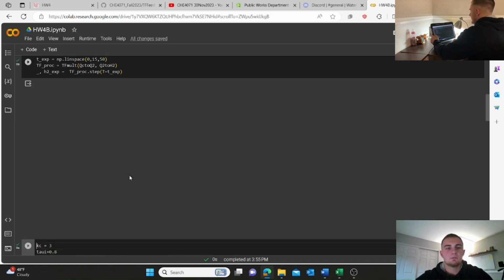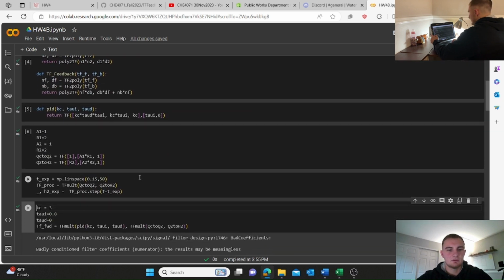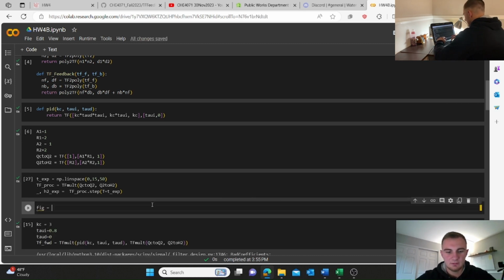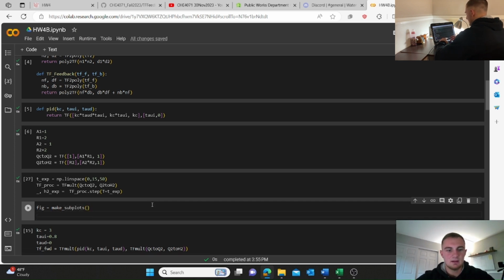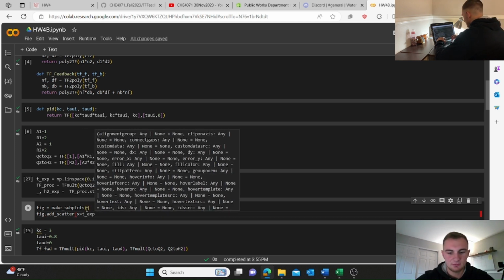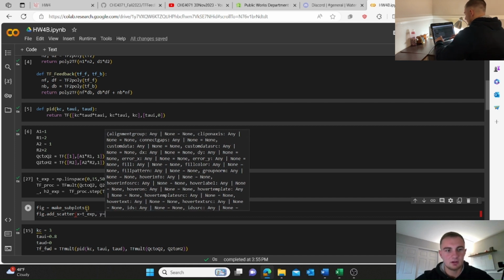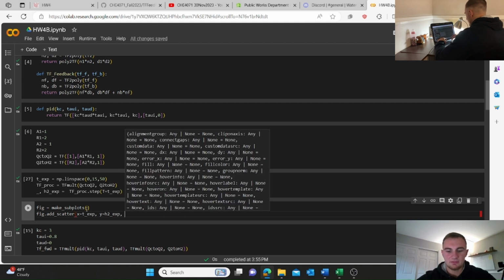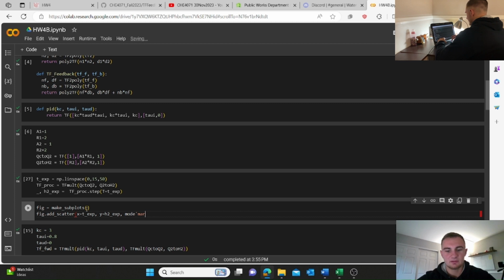Now we can go ahead and plot this up. I'm going to add a block of code and go fig is equal to make subplots. Then I'm going to add a scatter plot, so fig dot add scatter. Our x values will be our time, t experimental, and our y values will be our H2 experimental data points. I'm going to plot this mode as markers because this is experimental data, so we want to see each of the points and where they were measured.